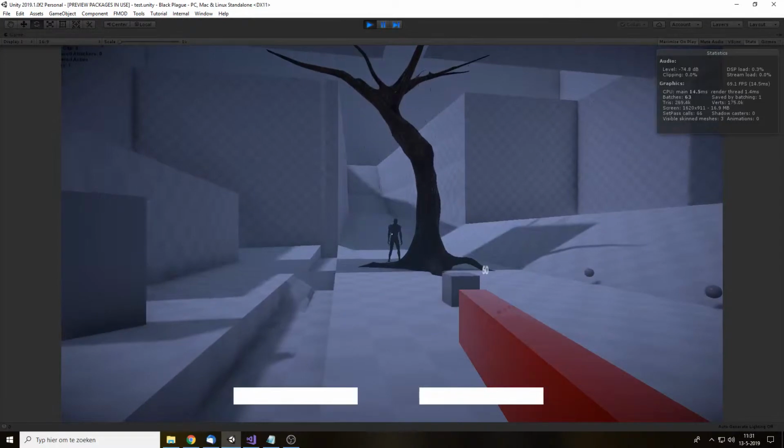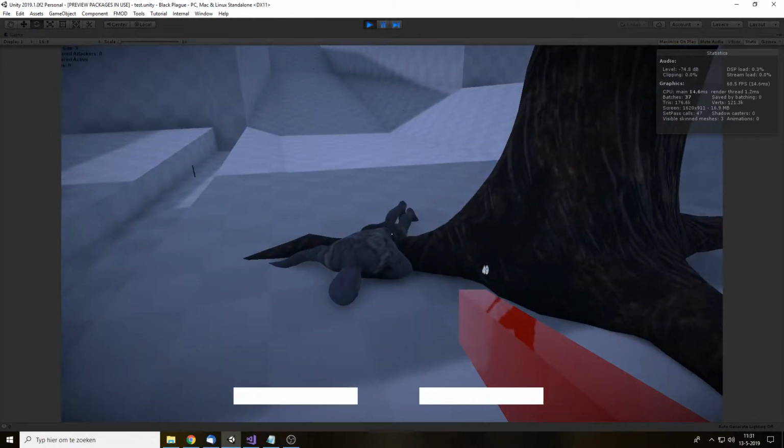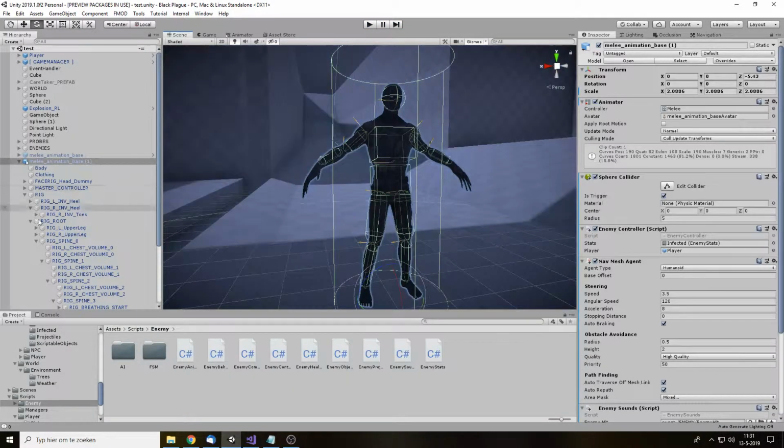Gonna hit and shoot him, and it just falls over perfectly, right? So this actually works. Now that is the second issue that's gonna happen.